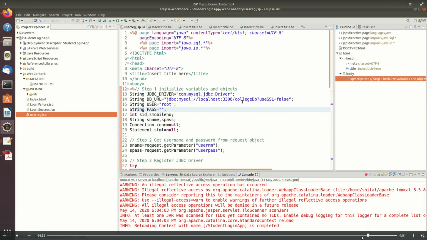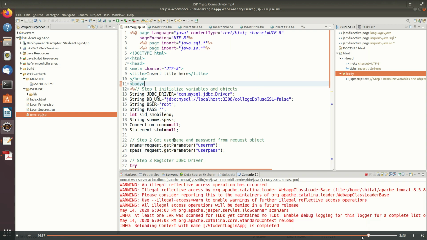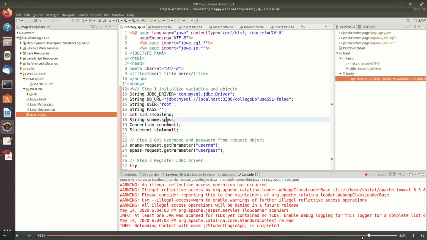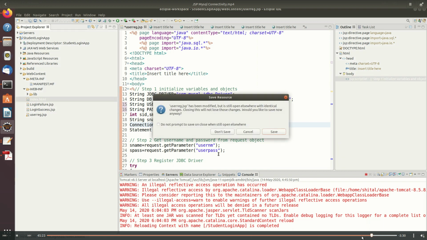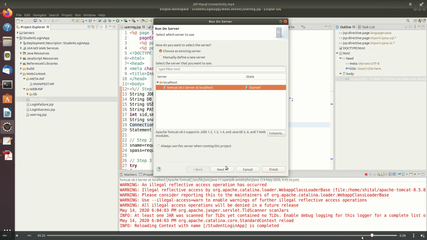So again I'll go to the user, and I have written the group 1, that is the user that I have created, and the password for group 1 is student. Okay, now my code is ready for the execution. I'll check whether it is working properly.